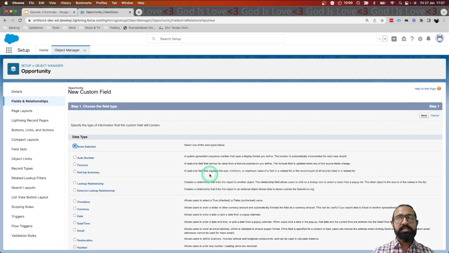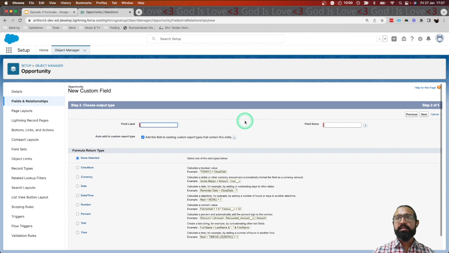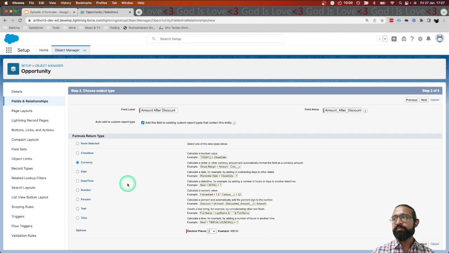So we got total discount amount, and now we are going to display the final discounted amount. So select formula once again, click on the next, and then in the field label just type amount after discount and select currency as return type. Click next.